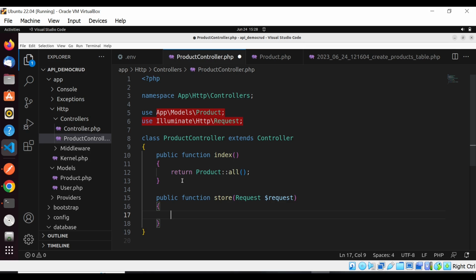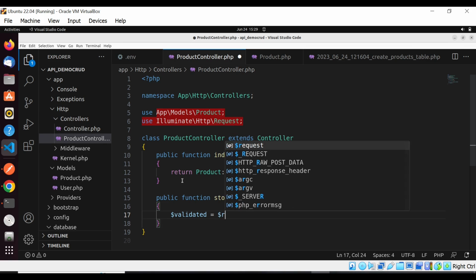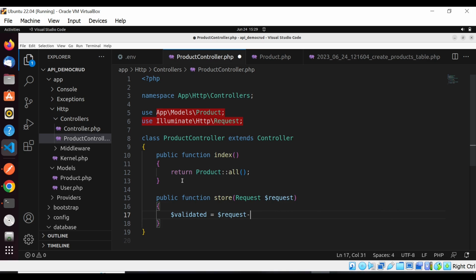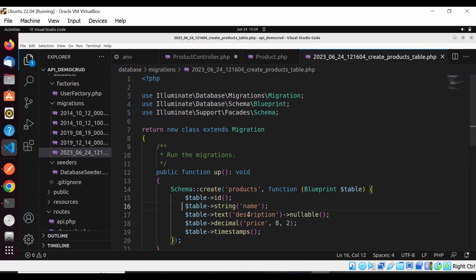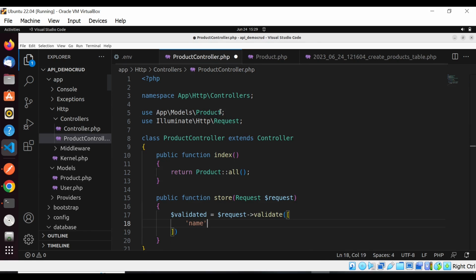For example, within the store here, we want to validate the data that we are going to enter into the database. And that means we are doing a request. If you are not new to Laravel, I believe you might have done this before. So I'm going to have validated, then request, and within request I'm going to call validate. And then here, remember the credentials we filled within our table when we were creating. These are the ones we want to request for them to be validated before they get into our database.